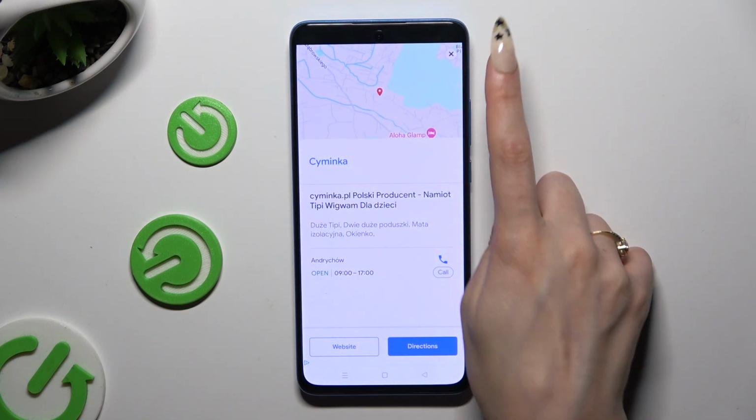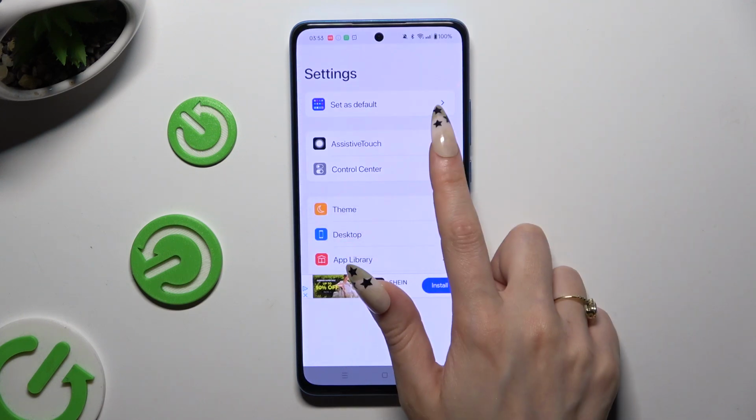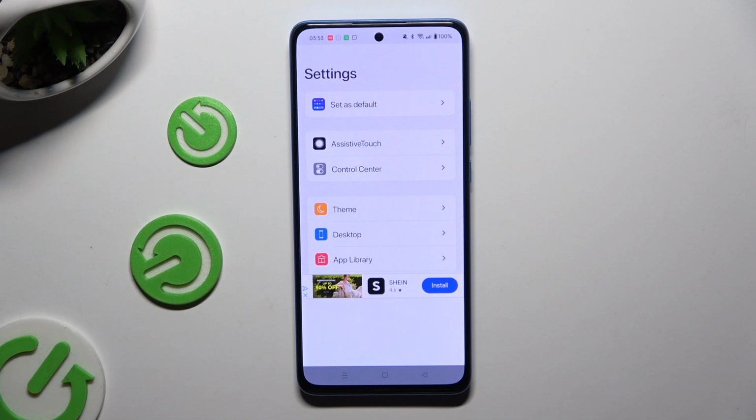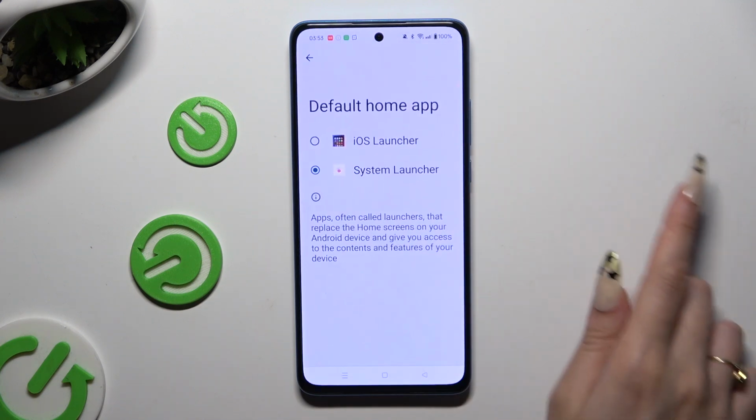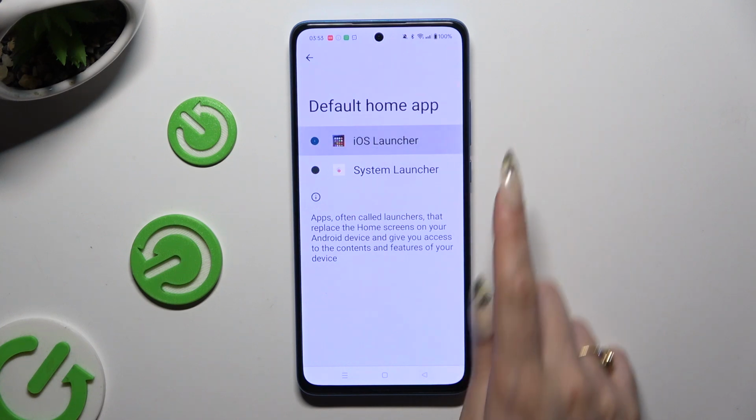Then click on this X at the top right corner. Manage all of those options however you want to, and when you finished, hit Set as Default. Then tap on iOS Launcher to apply it and wait.